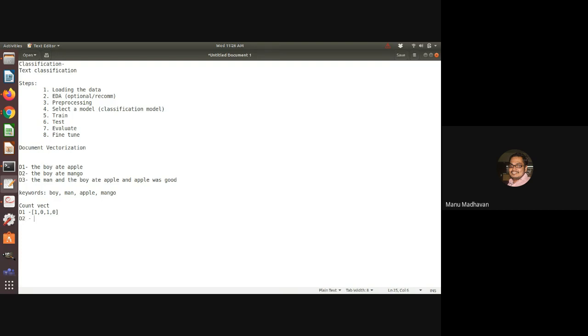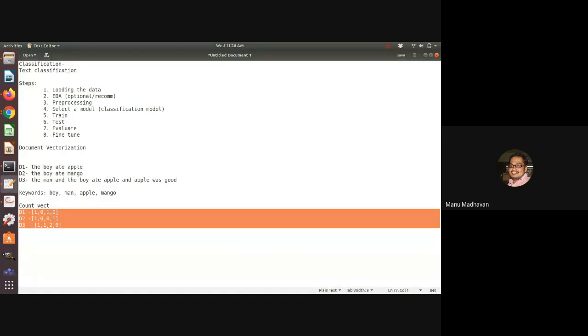Document 2 can be represented as: boy 1 time, man 0 times, apple 0 times, mango 1 time. So 1 0 0 1. D3 can be represented as boy 1 time, man 1 time, apple 2 times, mango 0 times. So this is the vector corresponding to document 3. Once we have this kind of vectors, we can input them into other machine learning tasks.